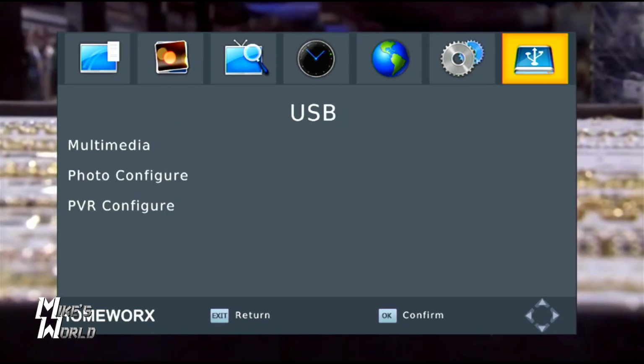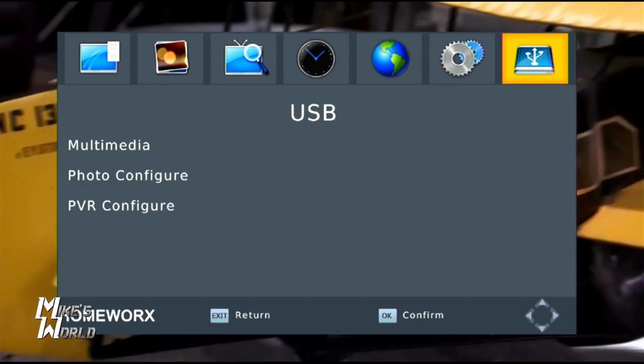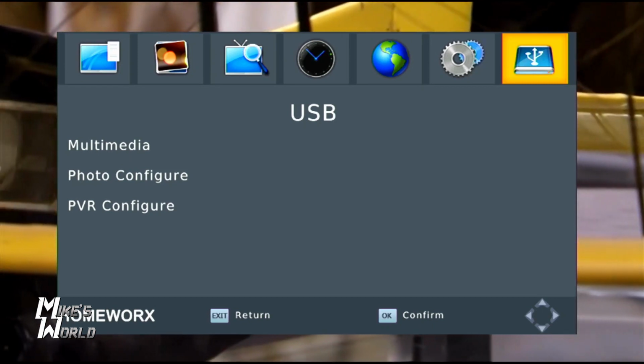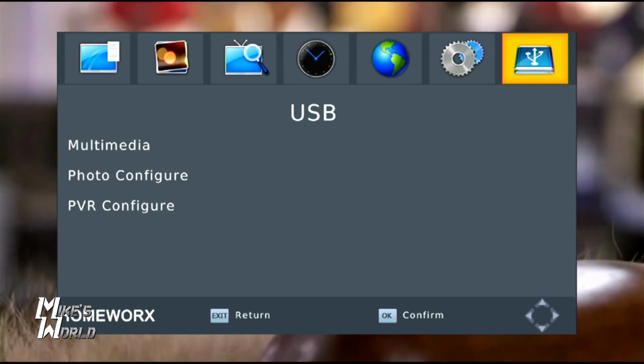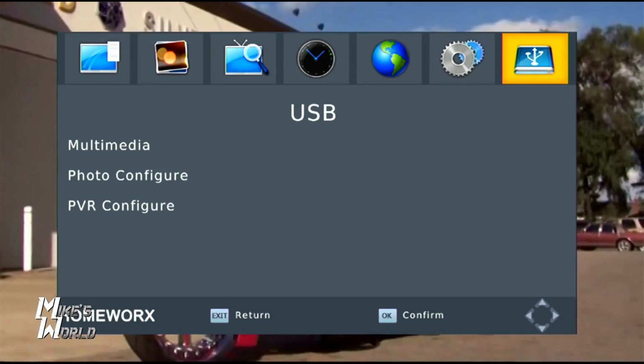And then you have your PVR configuration, which is basically your DVR. You would have to have a USB thumb drive or an adapter with an SD card plugged in so that you can use the DVR. So let's exit this for the moment.